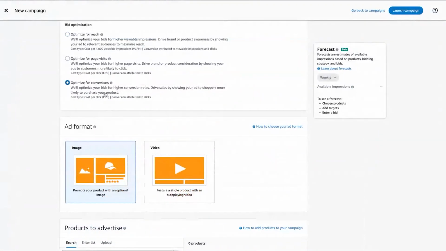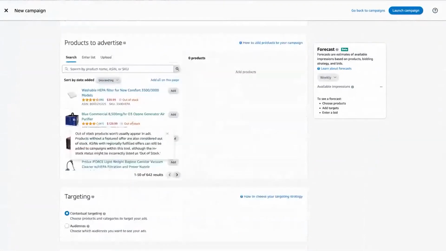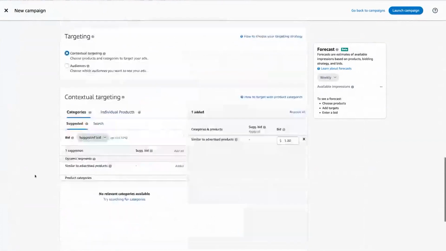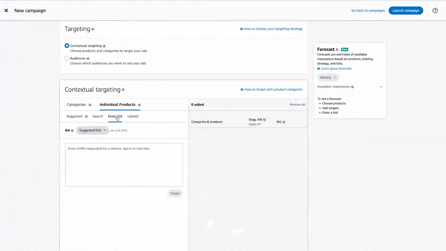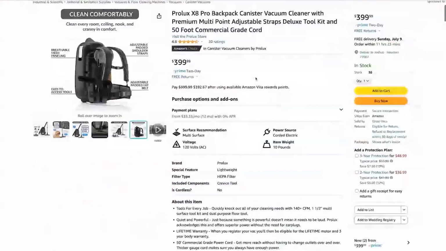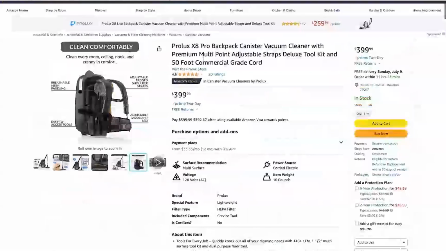Reach will measure it on impressions. Page visits, conversions, measures it on clicks. We want to do clicks here. We choose the product that we want to advertise here, and then here's a key component. You actually want to choose contextual targeting and individual products, and we're going to enter the ASIN of the product that we want to target.